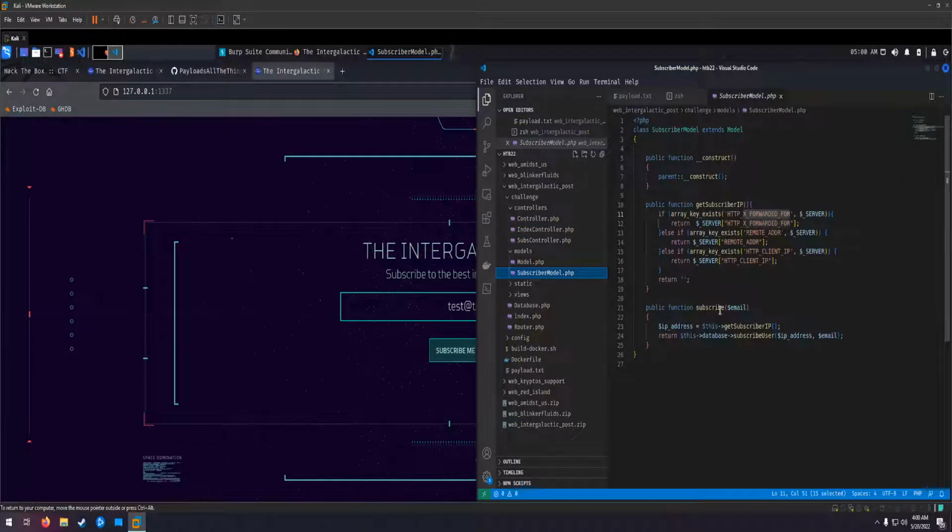So if we look at that, it just does this get subscriber IP, and then it uses the database to subscribe the user. And if we look up here, we saw that the email was filtered. This one, it appears to grab the X forwarded for header without it being filtered. So we can utilize that because we have control over that in our headers. So that is where we're going to attack.